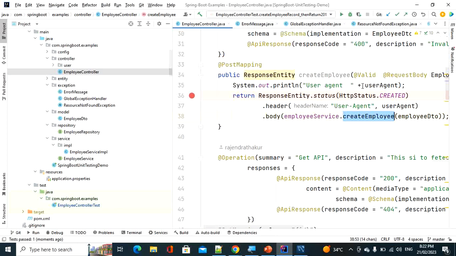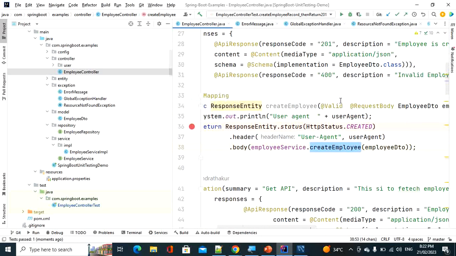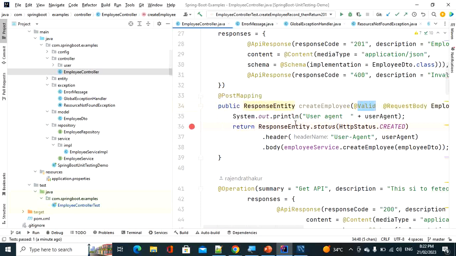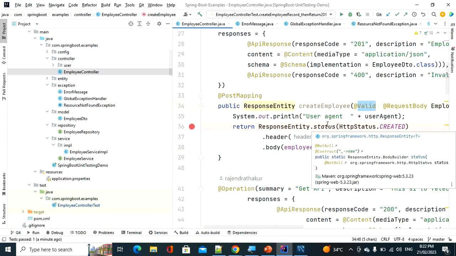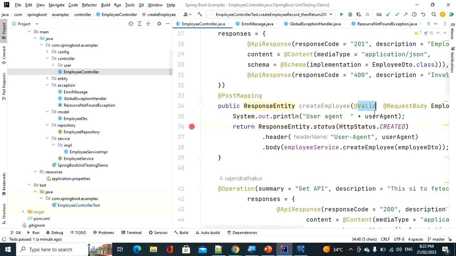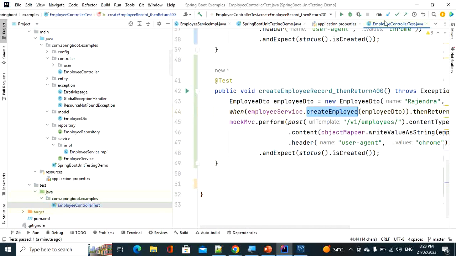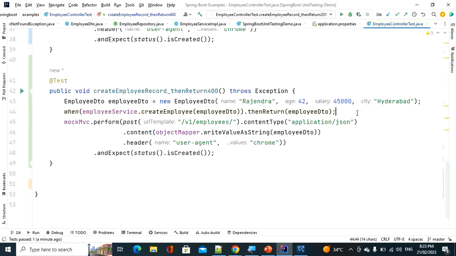Here we have @Valid, right? If it is a valid POJO, without any validation issues, then only the flow will reach the first line here. So if the flow itself is not reaching, then there is no point in doing this mocking behavior, right? So that's why I'm just removing this particular line. This mocking is not required, because it will fail during the validation step itself, right?